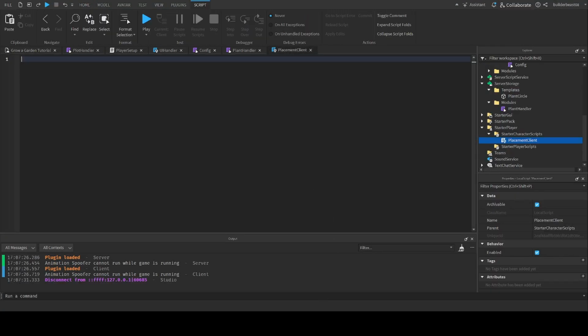In this placement client script that we made, local user input service equals game get service user input service, replicated storage equals game get service replicated storage. The modules folder, and we need plot handover like with every other script so far.